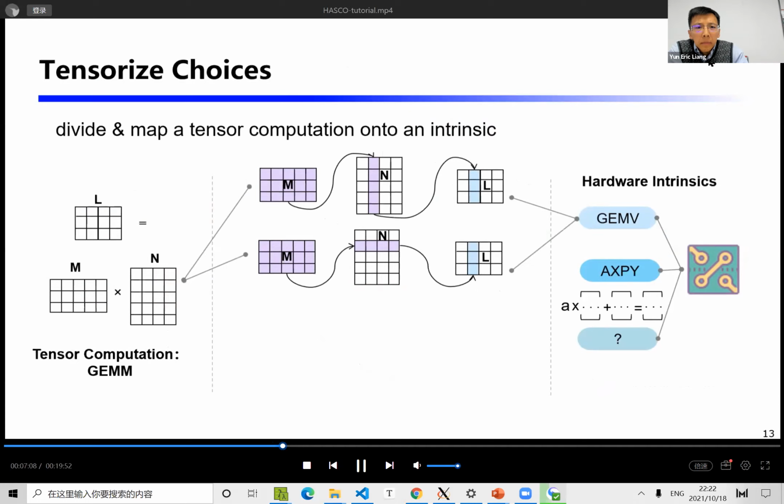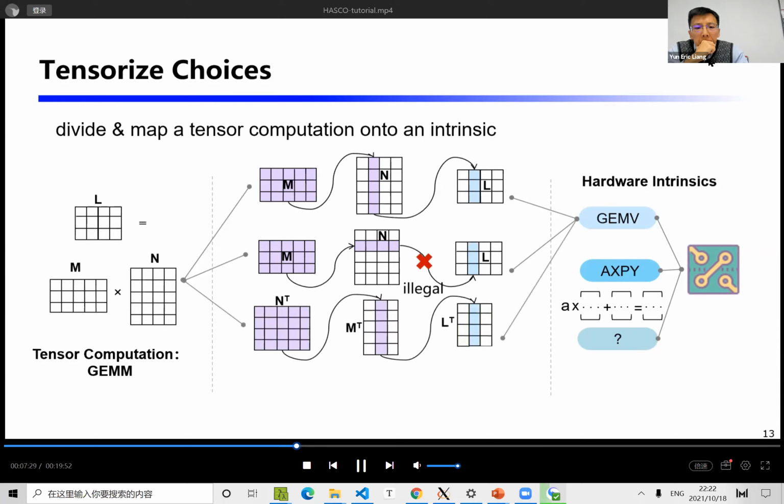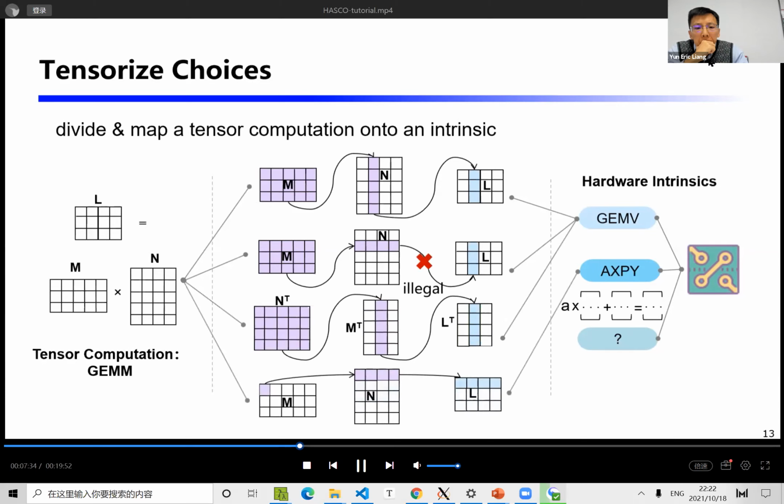Here is an example of accelerating GEMM with different hardware intrinsics. When the hardware intrinsic is GEMV, we can treat the columns or rows of a matrix N as the vectors in GEMV. However, the output of the second choice is not correct. Therefore, the choice is illegal. When matrix transposition is allowed, we can treat the rows of M as the vectors. When the hardware intrinsic is vector addition AXPY, we can also multiply an element of M with a row of N to match the AXPY pattern.